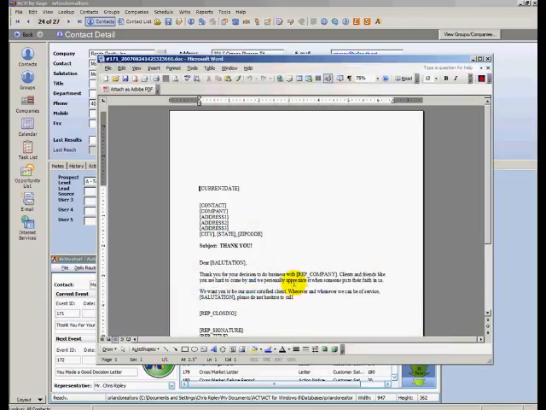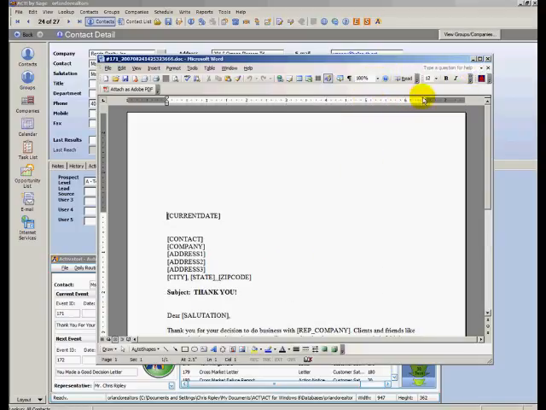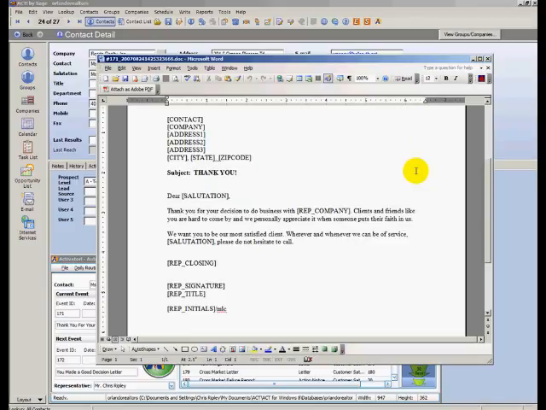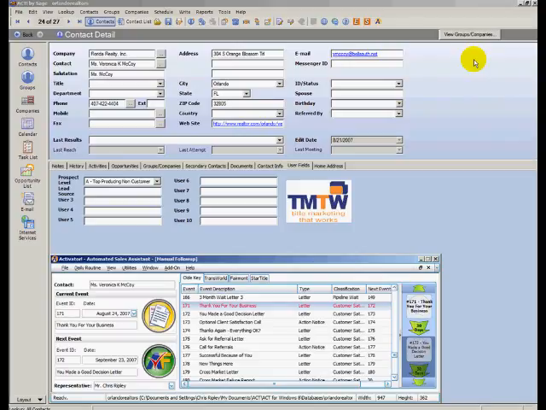I'll show you what the letter looks like. The letter basically says, thank you for your decision to do business with our company. Clients and friends like you are hard to come by, and we personally appreciate it when someone puts their faith in us. So that just kind of confirms the decision to do business, so Veronica will remember to send you the next deal.